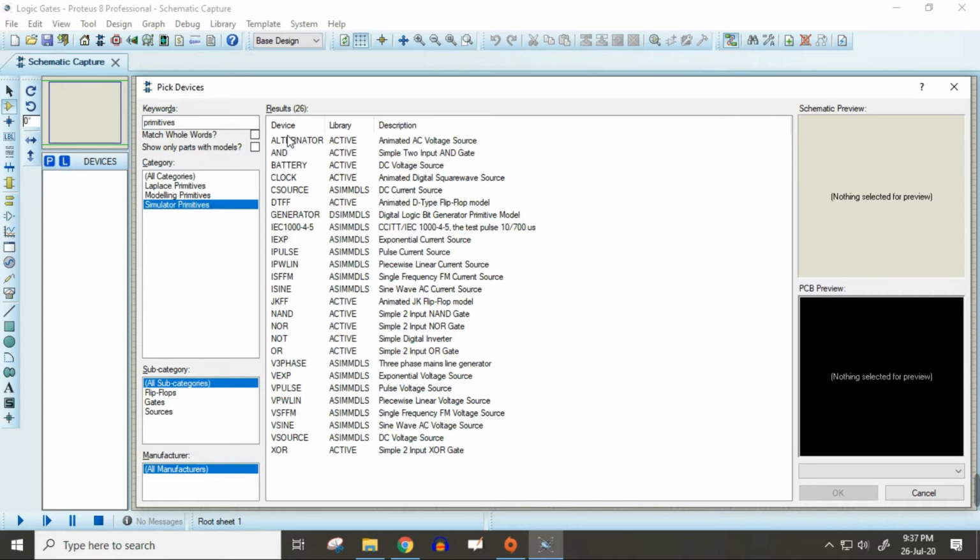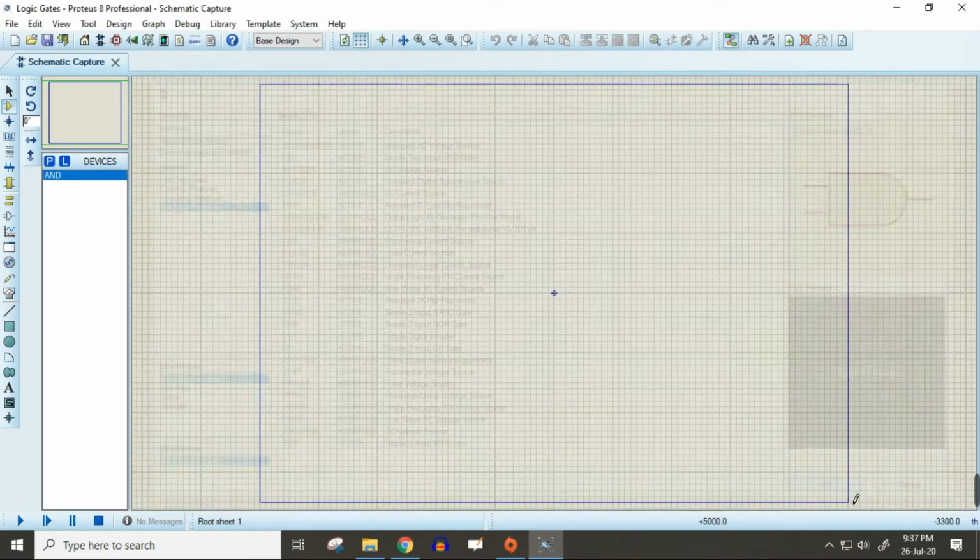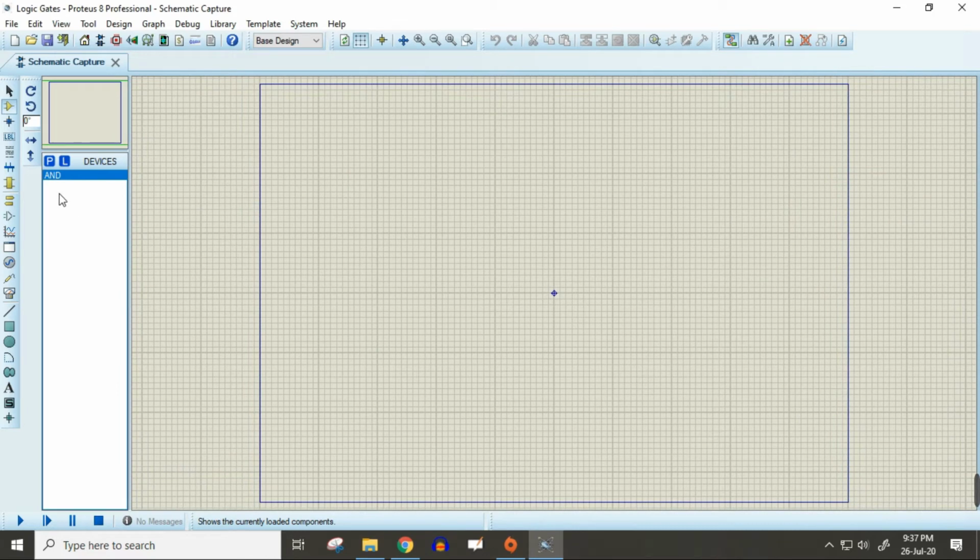After that you can see that there is an AND gate right here, and the description says that it's a simple 2-input AND gate, and this is the diagram. You already know about this diagram. This is an AND gate. I'm going to click on that and click OK. Here you can see that the AND gate is already here.